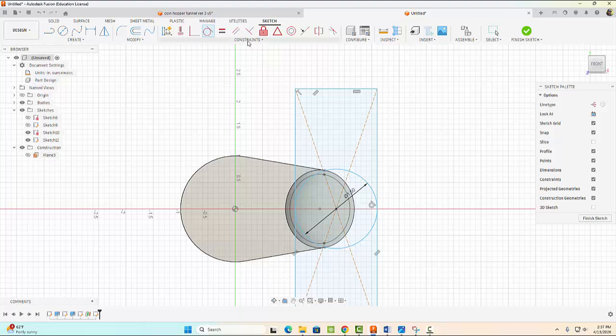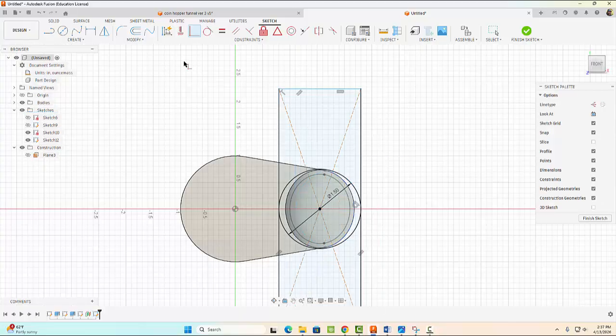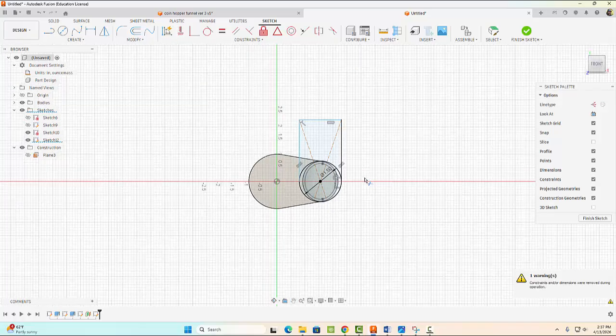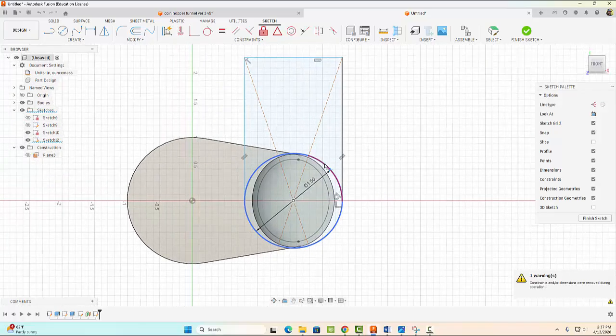All right, and notice this is moved. That's okay. Come to constraints. Let's do our coincident constraint. Let's put that on that. And there we go. Okay, and now we can come to trim, and let's trim everything below this circle. All right, and now we're going to trim the top half of this circle. That in there, and those construction lines.